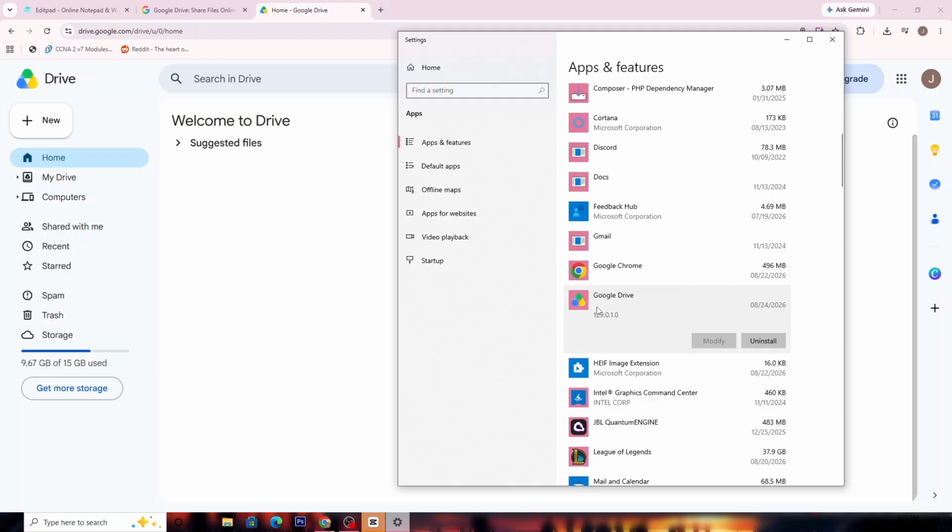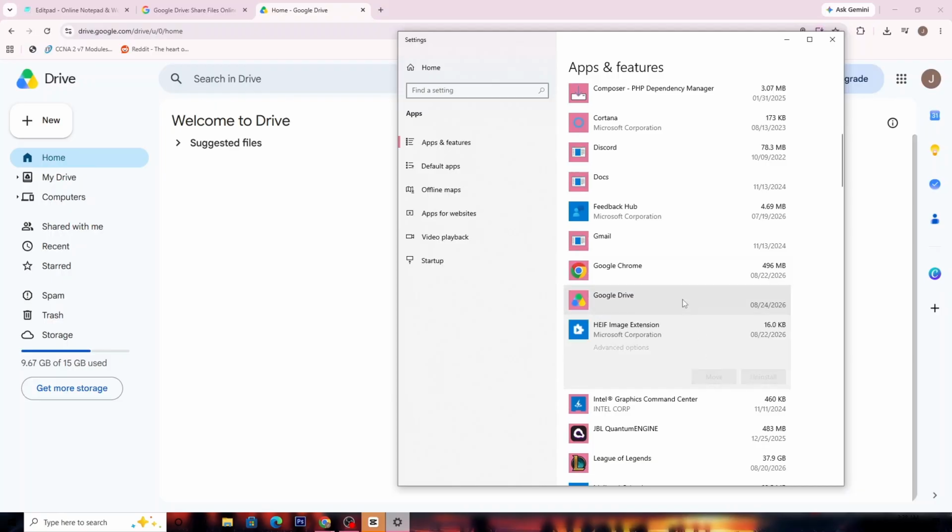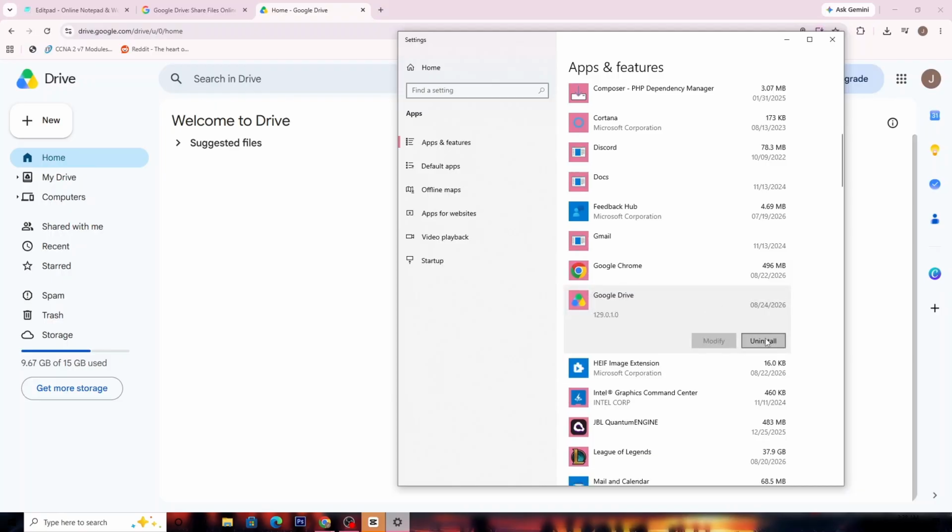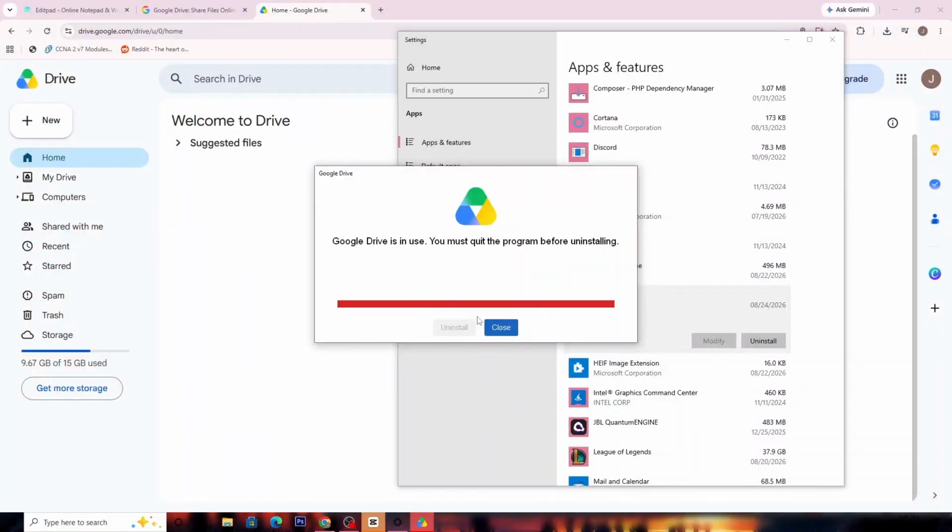Once you see Google Drive for desktop in the list, direct your attention to the three dots situated next to it. Clicking on these dots will reveal a drop-down menu with more options. Among these options is Uninstall. Click on Uninstall and follow any prompts that may appear on the screen. You might be asked to confirm your decision to uninstall, so go ahead and do that. This will initiate the uninstallation process, effectively removing Google Drive for desktop from your computer.